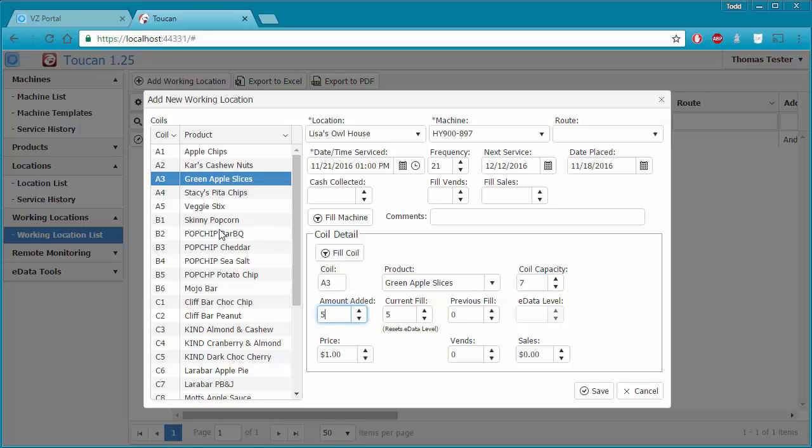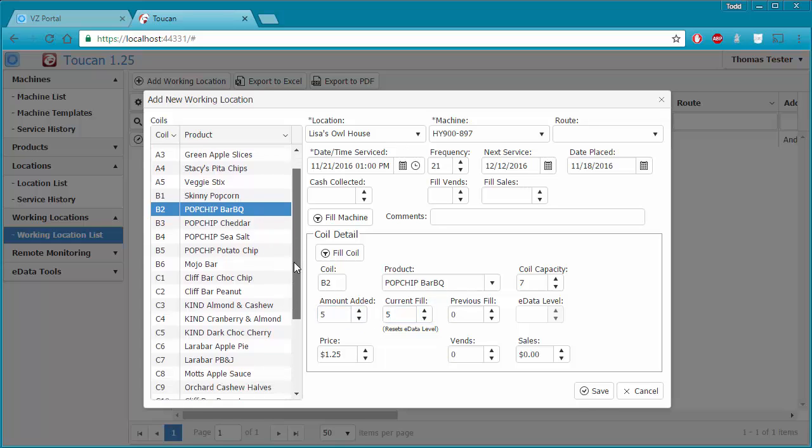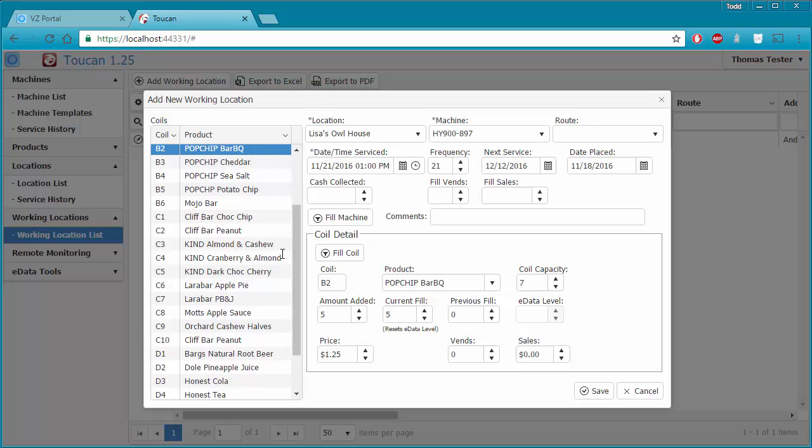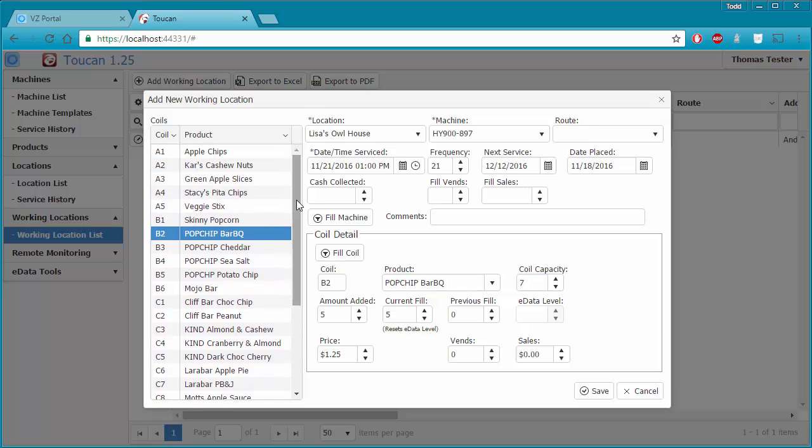That one's full. Okay, this one I didn't have as much product, so that one also I filled up with 5, and so I added 5. So you get the idea. You can go through and modify the coils as you need to, so that when you go ahead and save this now, that current fill is telling Toucan how much product was in that coil. So we'll go ahead and save this.